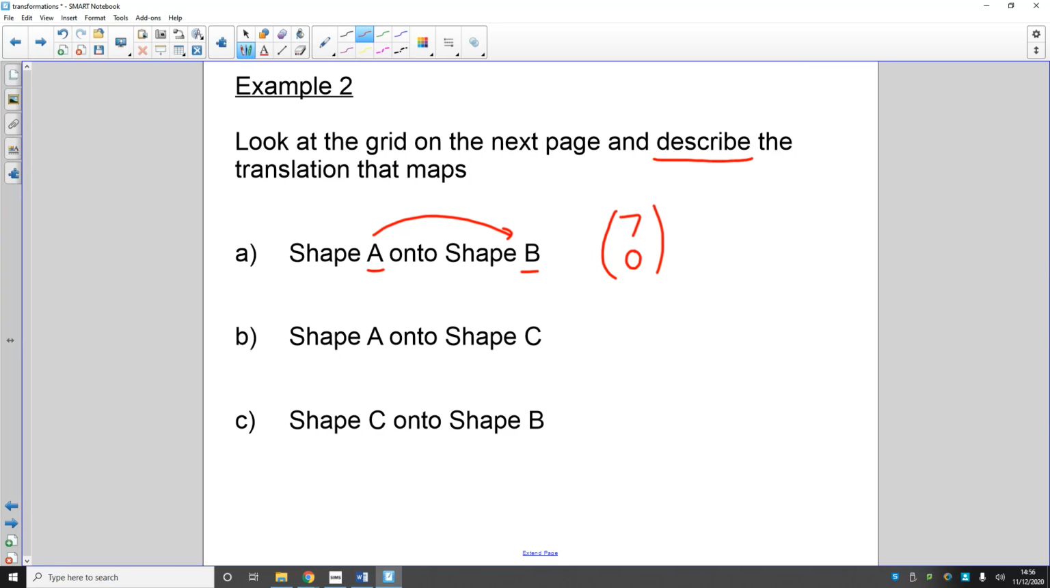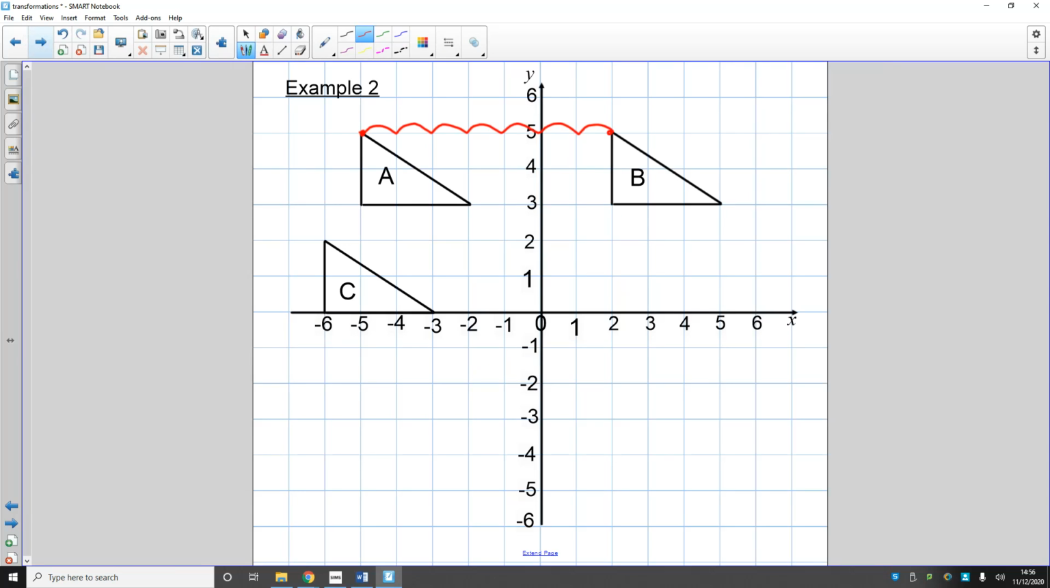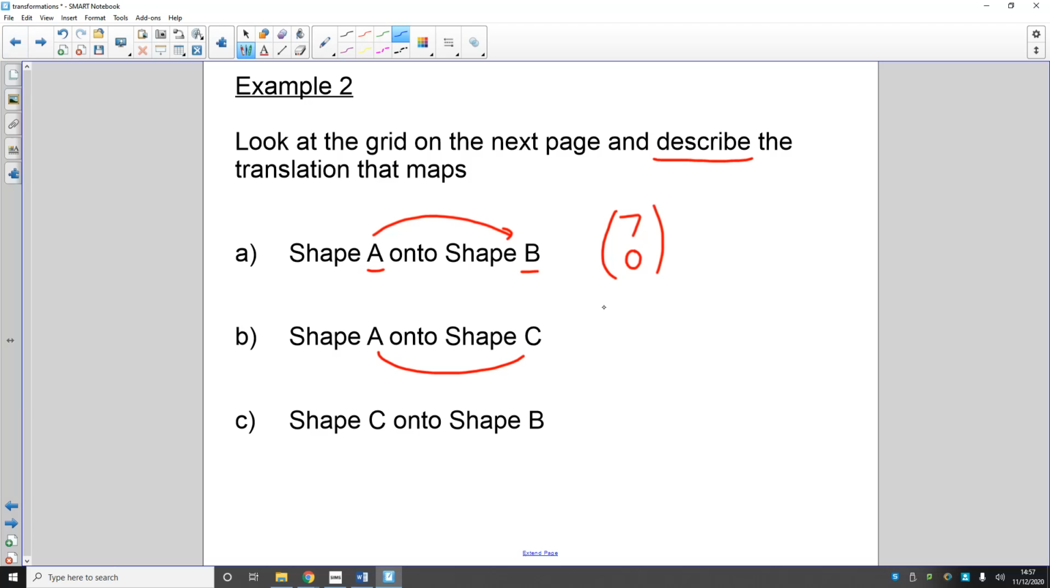How do we translate shape A onto shape C? So let's go back to the grid. Shape A, I'm going to use a different color pen, but I'm going to pick the same top corner. So there's shape A, here is shape C. How do I go from shape A to shape C? Well, it's 1 to the left, and then 1, 2, 3 squares down. So it's gone 1 left and 3 squares down. Well, how do I put that into a column vector? Well, 1 left, that goes on top. So as it's gone left, it's -1. 3 down, -3. And that's the column vector that maps shape A onto shape C.